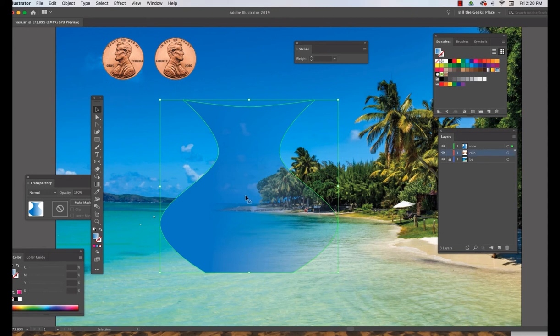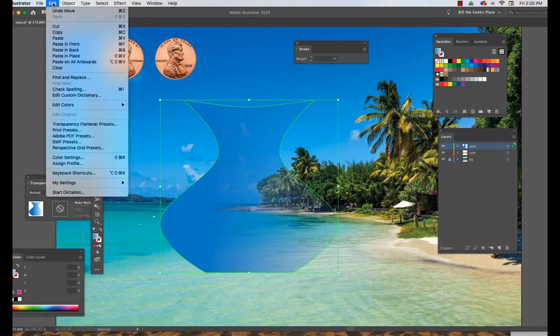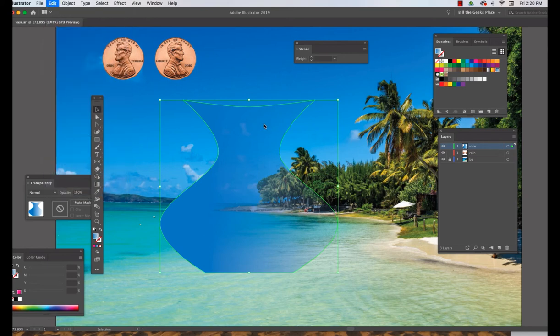There we go. And I still don't like the way that's looking, so just for the heck of it, I'm going to copy the vase. I'd like it to be a little darker. So I'm going to copy, edit copy, select coin layer, and call this vase black.